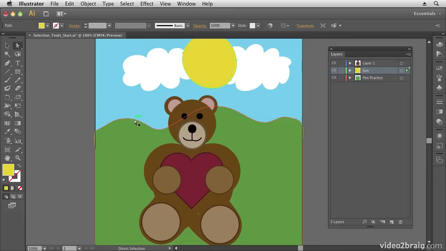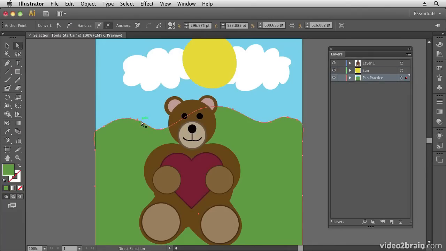What the Direct Selection tool allows you to do is if I click on a path, it allows me to select that path, and then if I click on a point on the path, it allows me to make an adjustment to that point. And of course I could select multiple points if I want to, hold down Shift to select multiple points and make adjustments to the shape.